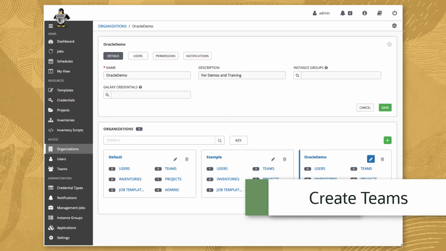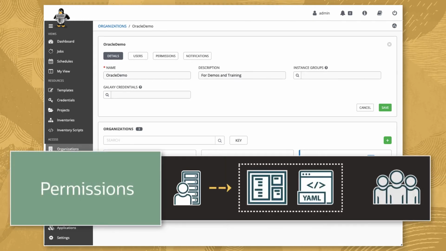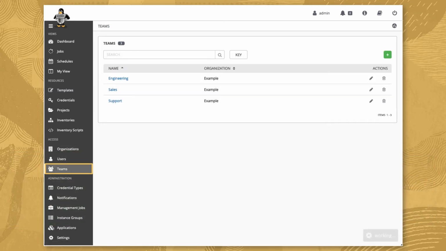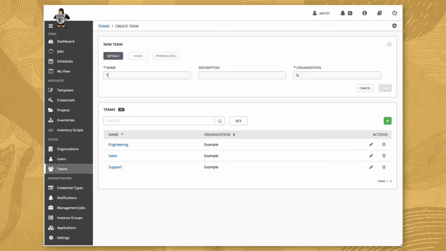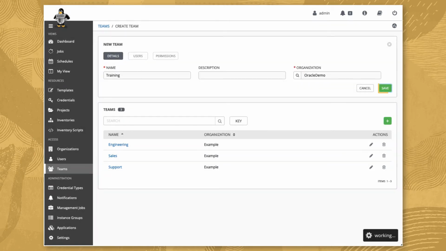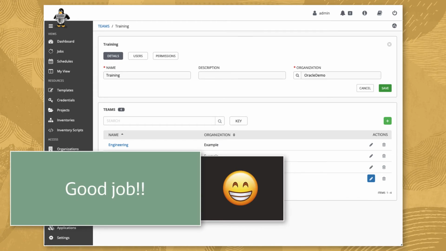Next are teams. Teams help you dispense permissions to projects and inventories as a group rather than individuals or an entire organization. Navigate under Access as before and click Teams. Then click the green plus button. Give the team the name Training and select the Oracle Demo organization. Review what you entered and click Save. Now you can add users and assign permissions as needed. Good job! We have successfully created the basis for granting your user control.